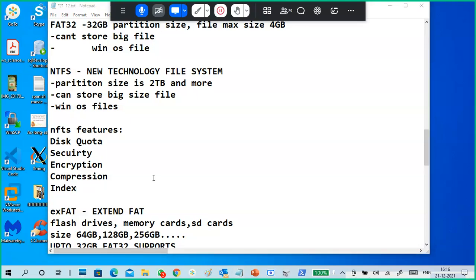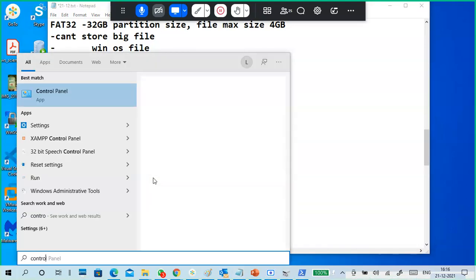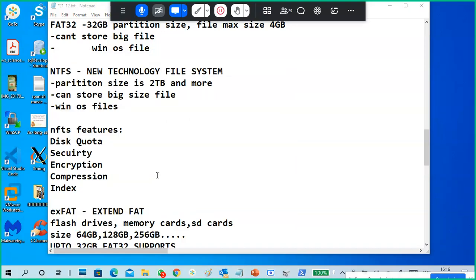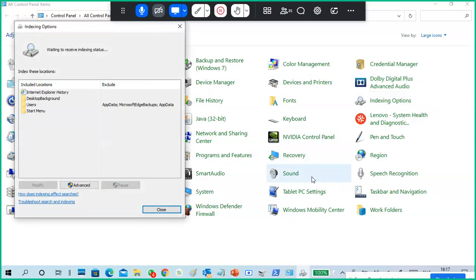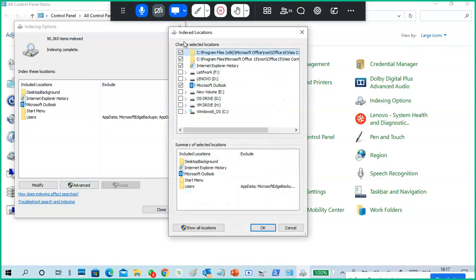Obviously you can go to the Control Panel and see what this indexing is. If you index the data, it is very easy to find the data in your system. And if you want to change any options, you can find indexing options also. See, advanced and modify are also there. If you go to modify, you can change the selected locations, like which data should be indexed, and a summary of the selected locations is shown here.